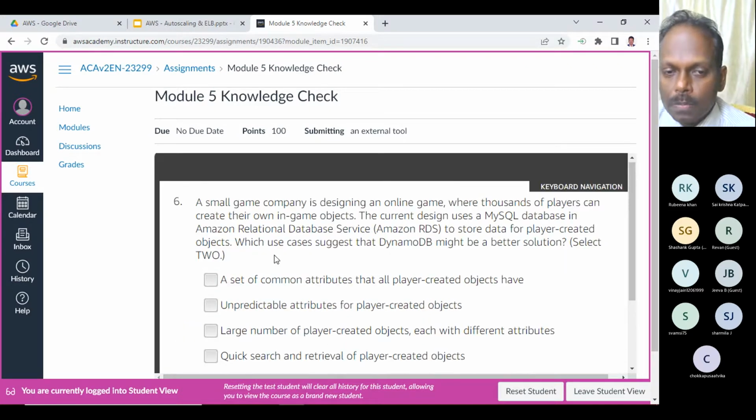Now the 6th one. A small gaming company has designed an online game where thousands of players can create their own in-game objects. The current design uses a MySQL database in Amazon RDS to store player-created objects. Which use cases suggest that DynamoDB must be a better solution?